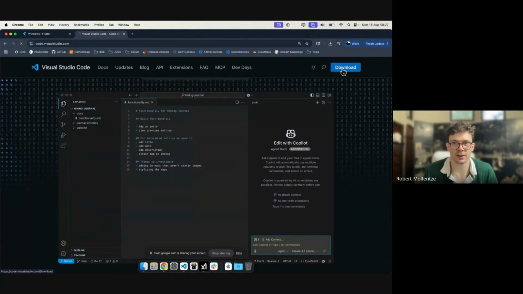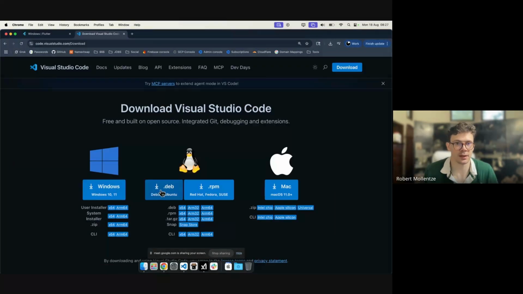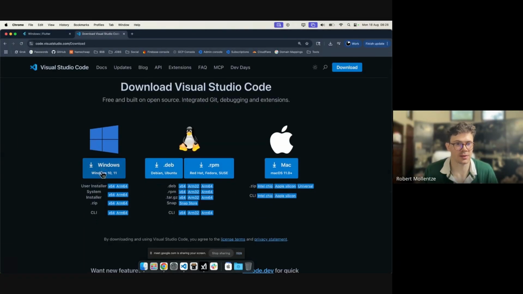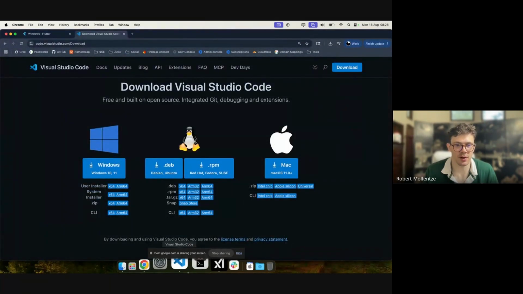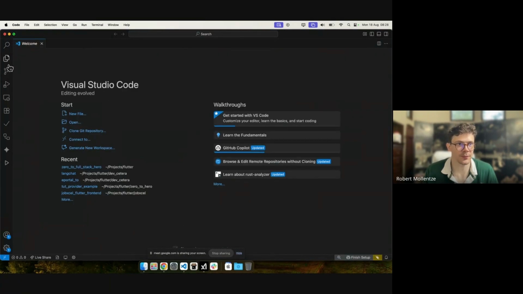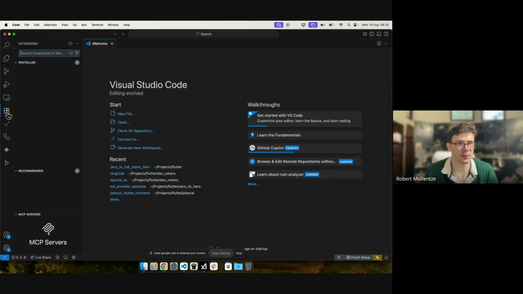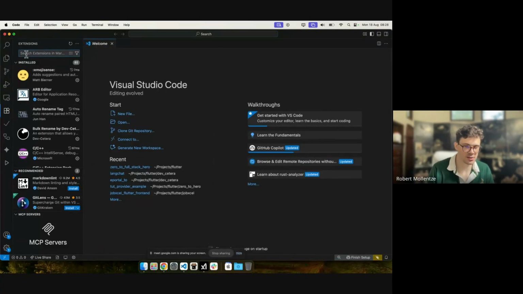So you can download it here and you select again your environment. So Windows, Linux or Mac. And I think it's just an installer when you download it for Windows. And it looks like this. Once you have VS Code, which is this program, once you have this installed, what you want to do is you want to install the extensions. So if you go to these four blocks icon here, then you type in Flutter.